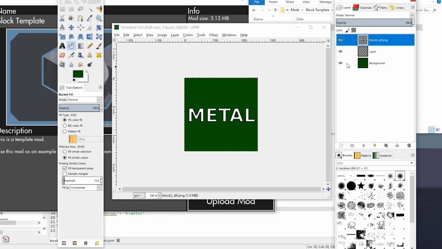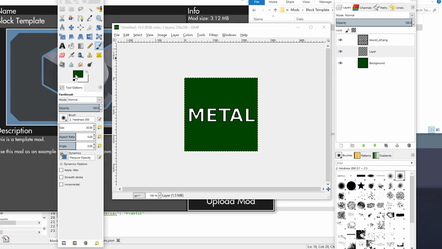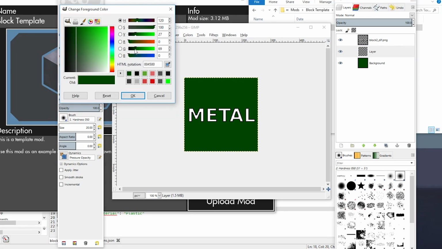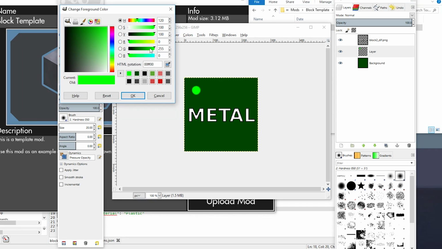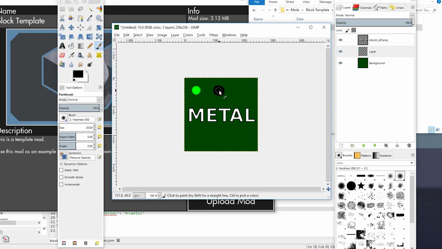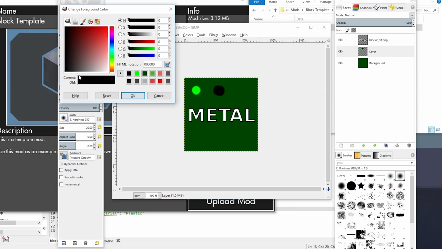So I'm going to go ahead and paint something on this blank layer just to show you guys real quick the different colors. So we want a full green spot right here. We're going to paint it right in here. Just a nice spot. And we'll turn that down all the way, and paint a black spot in the center right here. It's not really center, but we'll pretend it is.